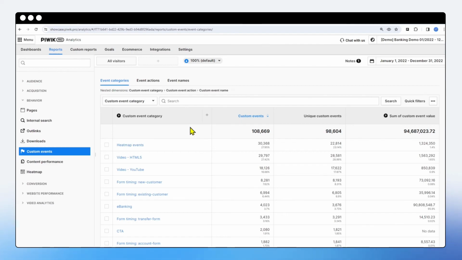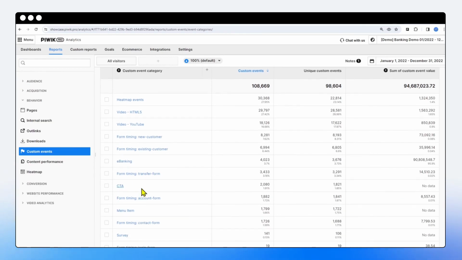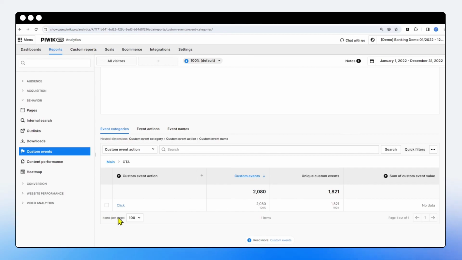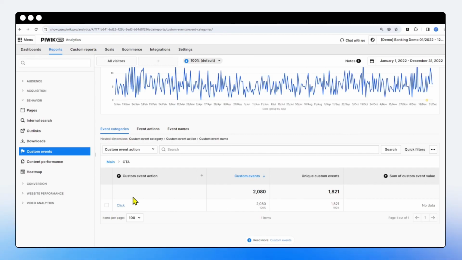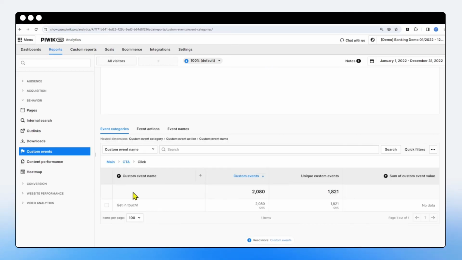Now, those parameters can be static, meaning they have constant values. Like, for example, any Heatmap custom event would have the category Heatmap event. It's not a dynamic value. This value is being fixed. And as much as category is often fixed, if we go deeper into, let's say, action, those values might be dynamic. So if we have CTA, we'll have a click. But if we were to click on click, we have get in touch.